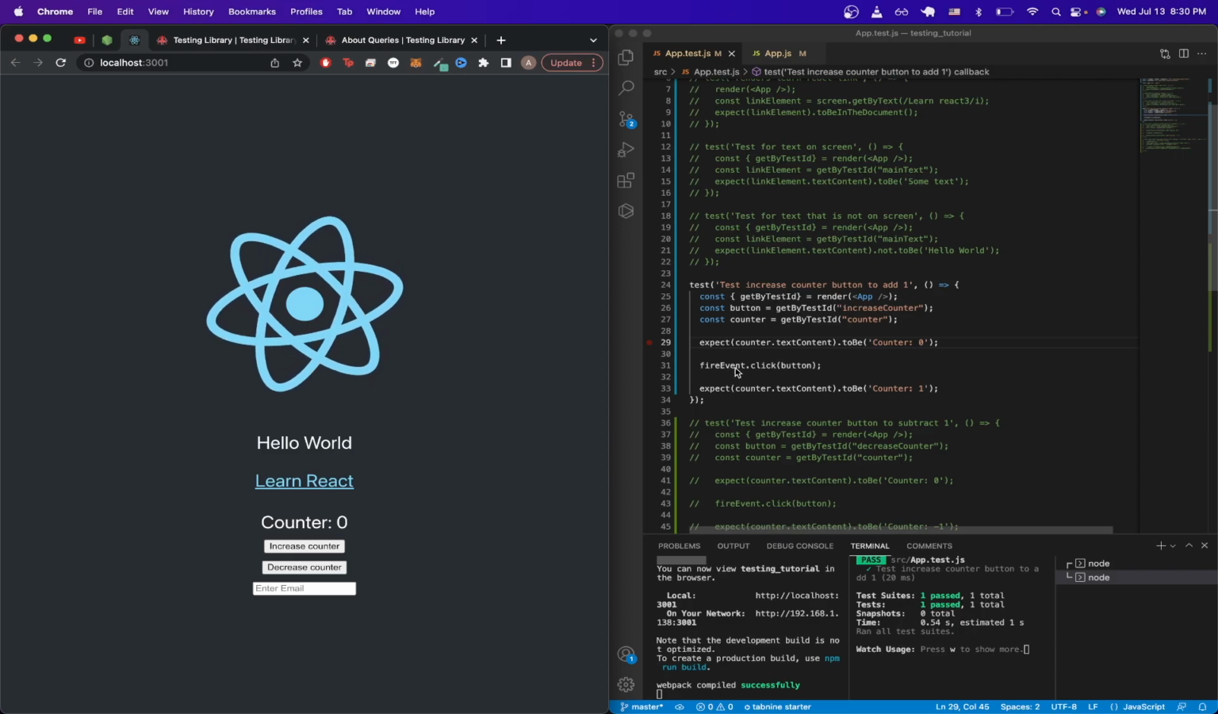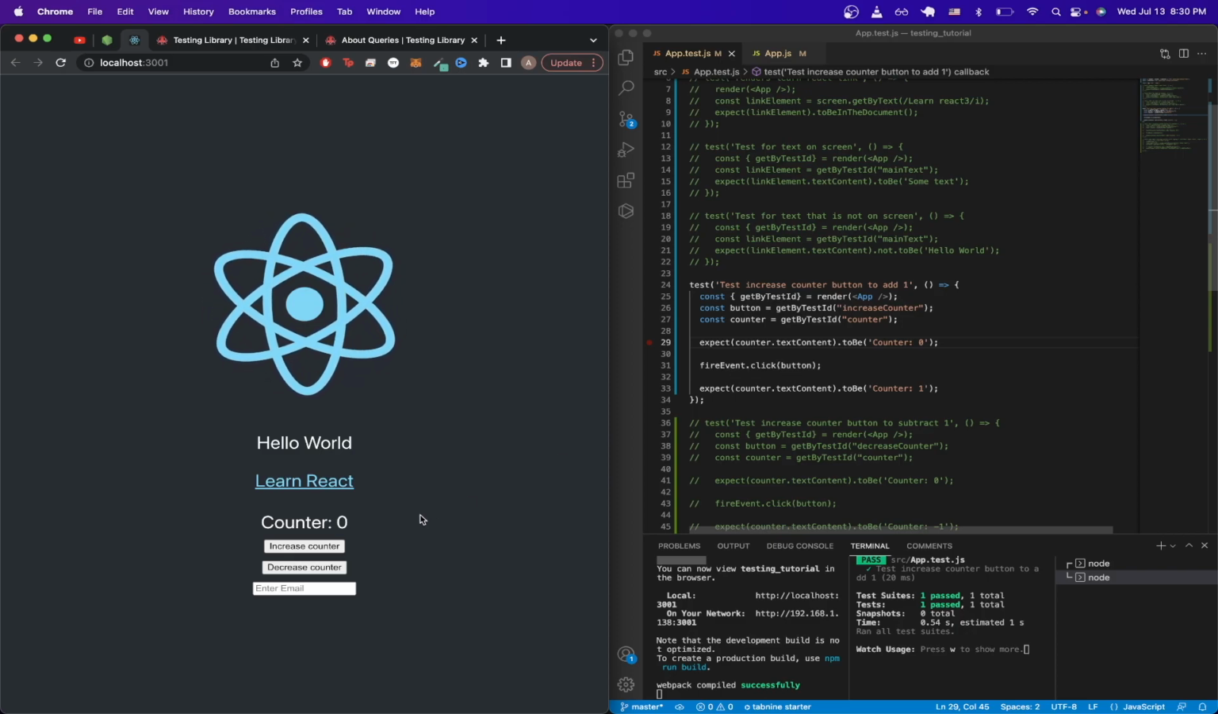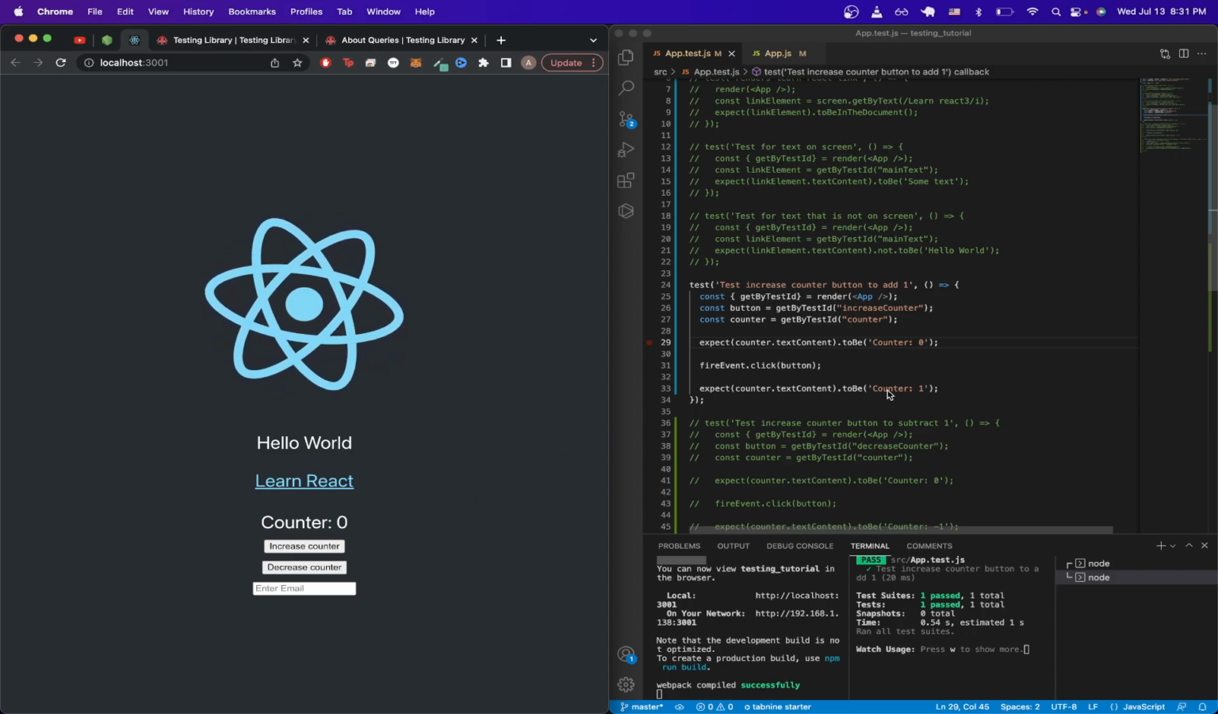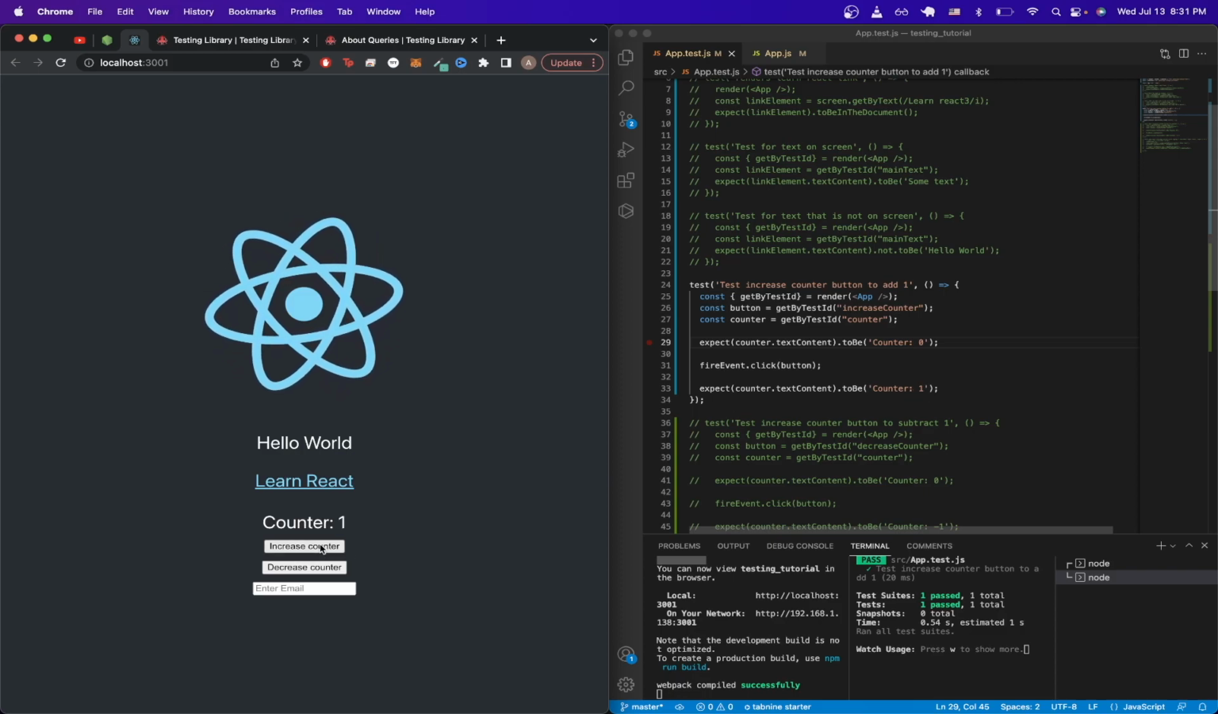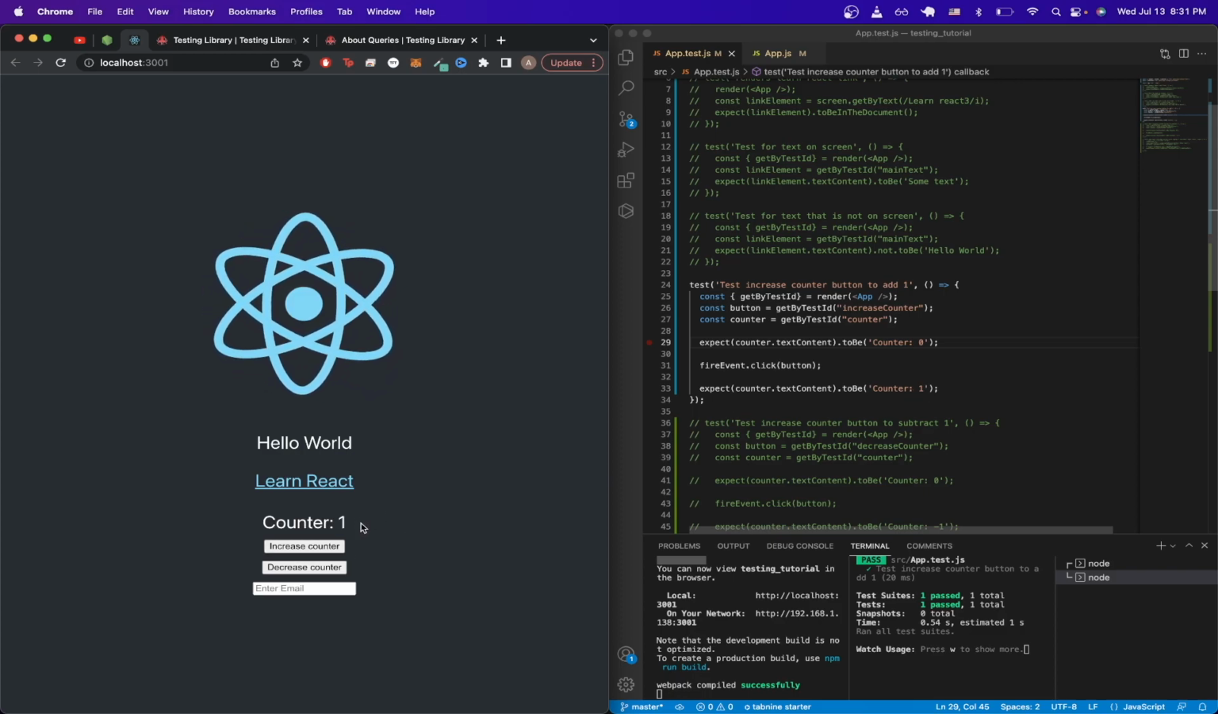Afterwards, I'm doing this fireEvent.click button to actually click on the button. And afterwards, I'm expecting the counter to be 1 because once I click on it once, as you see here, the counter is now 1.